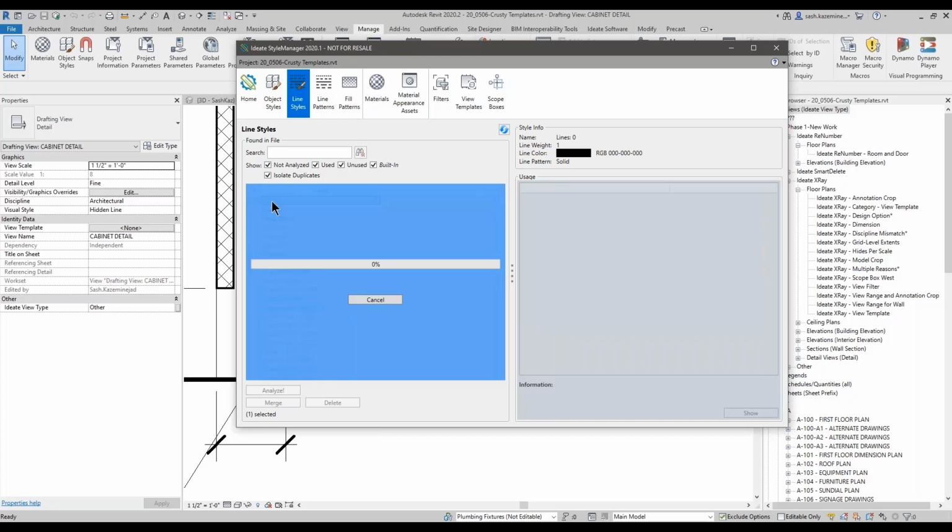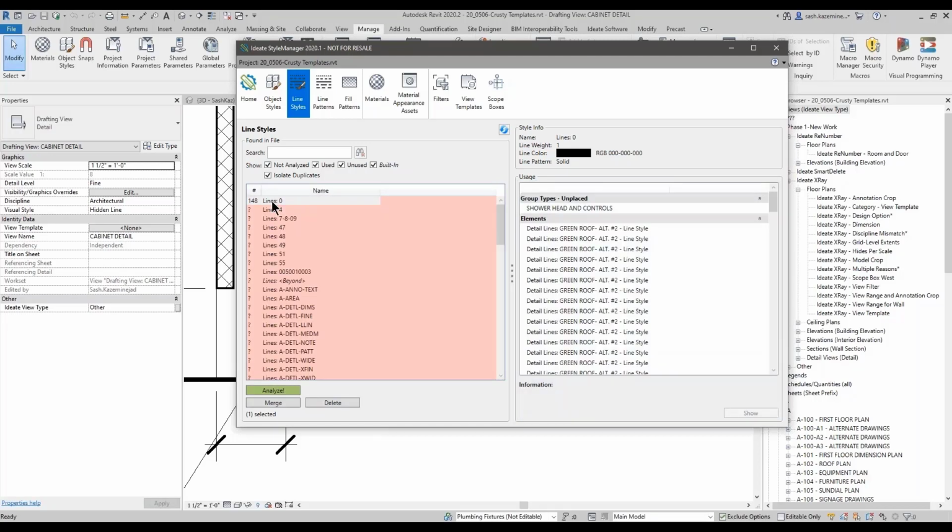So for example, if I double click on lines 0, there are 148 uses of that. That's a lot, right? And so again, I may want to merge that with another style. For this example, I'm not going to do the merge, but I just want to point out that these are all the same.